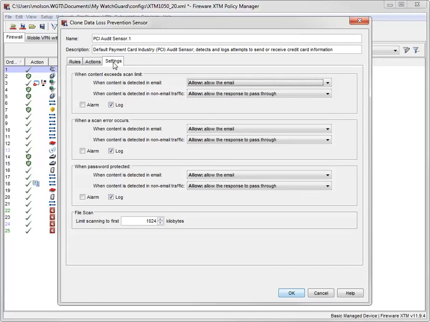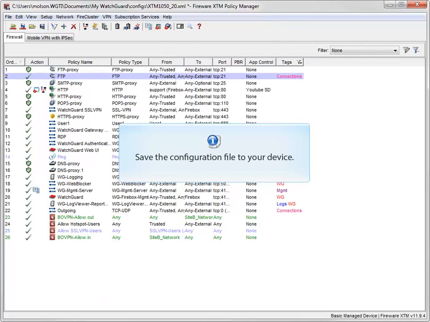Use this tab to see the settings that control how to handle files that cannot be scanned because the content exceeds the scan limit, a scan error occurred, or the file is password protected. You can also change the scan limit here. I'll leave these at the recommended default settings. Because I didn't change anything in this sensor, I'll click Cancel. If I had made any changes, I would need to save the configuration file to my device in order for the changes to take effect.